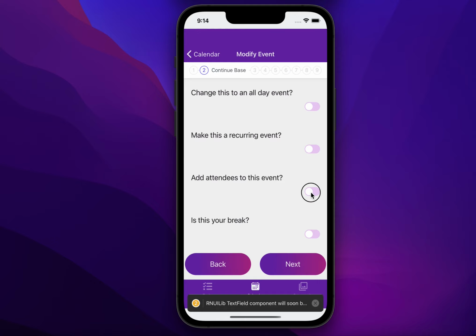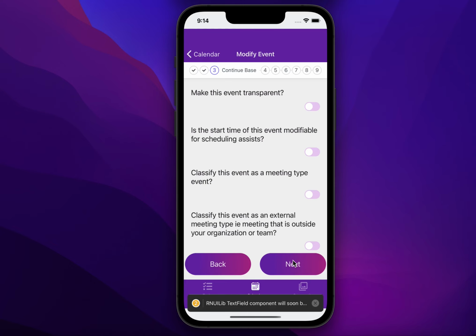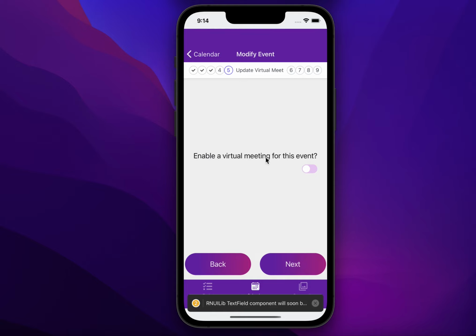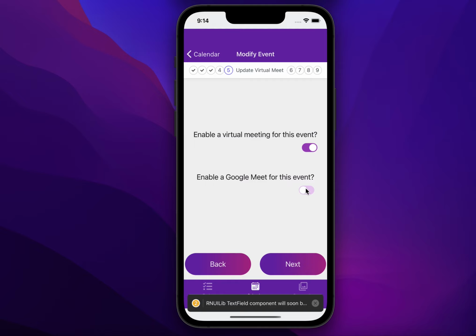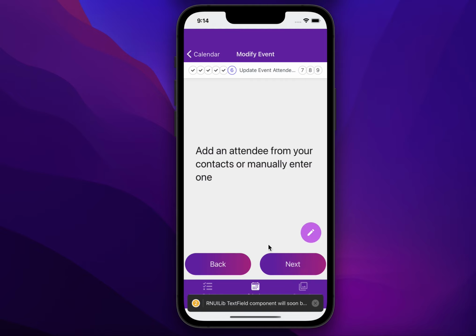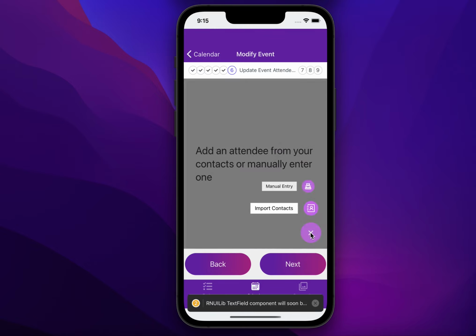And when you add attendees to the app, this requires sometimes manual attendees or sometimes from their Google Contacts. That's why we need access to Google Contacts. We just need read-only access for Google Contacts. So when we enable a virtual meeting for this event, we can enable Google Meet, and then from that you can add an attendee from your contacts or manually enter one.